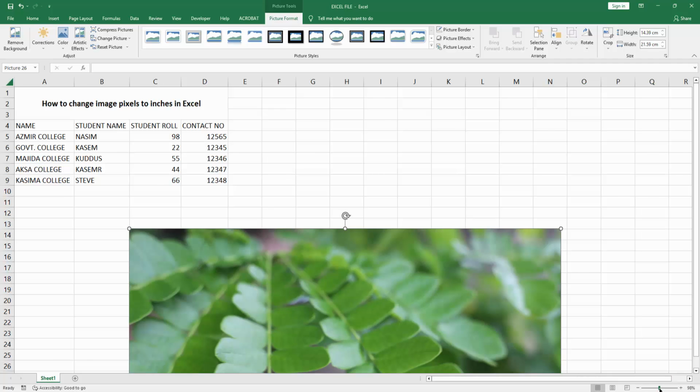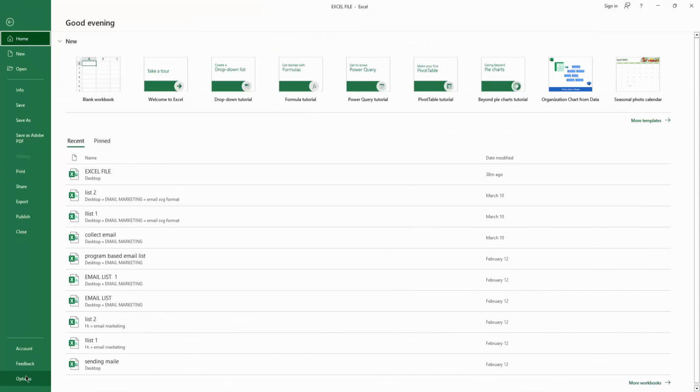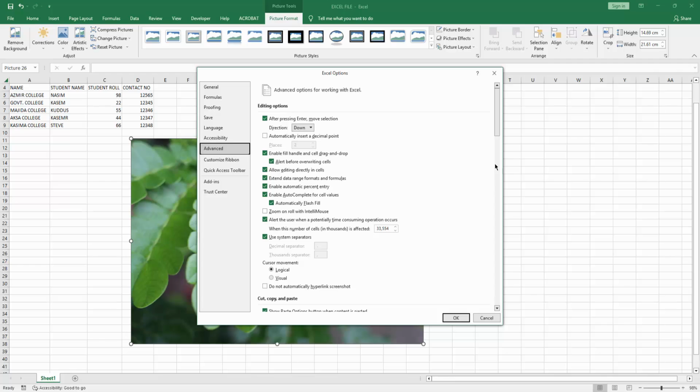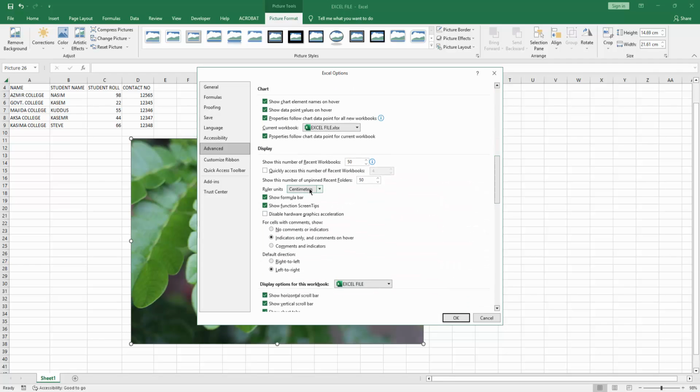Then zoom out the document. We can see here our image. Now we want to change the measurement unit of the image. Go to the File menu, select the Options menu, then go to Advanced and scroll down a bit and select the Ruler Units drop-down menu and choose Inches, then click OK.